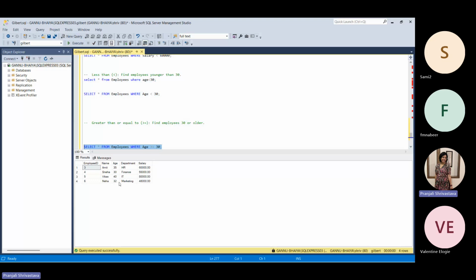Just opposite to that, we have less than or equal to. When I apply this less than or equal to, in this case also I will get 30 in the output, and this time I will get less than 30 as well. Correct.